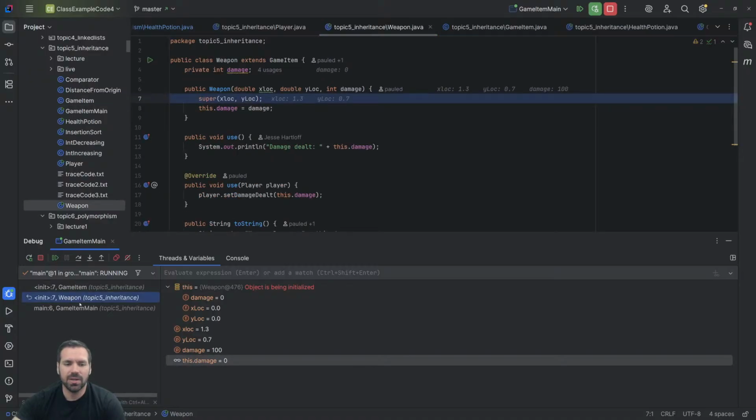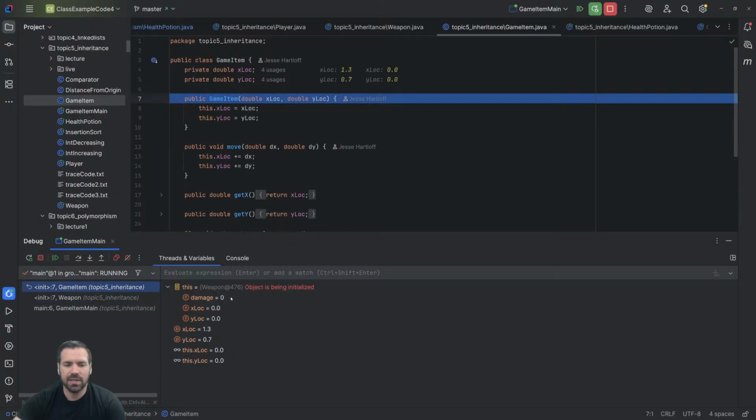If we go to the weapon constructor, we say we're initializing weapon at 476. If we go to the game item constructor, it's still the weapon at 476. So the keyword this stores a reference to the same object in the original constructor call and the super constructor call. If we're initializing 0x100, it's going to be 0x100 in the super constructor as well. And then we're going to initialize X location, Y location.